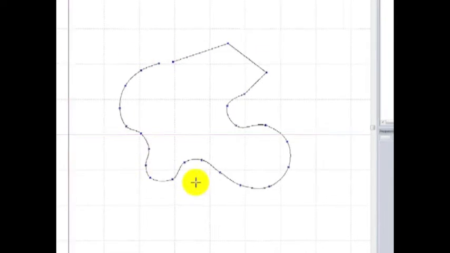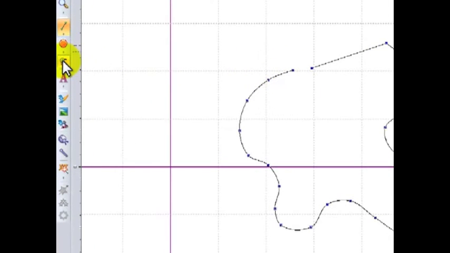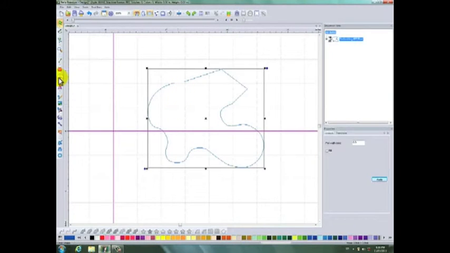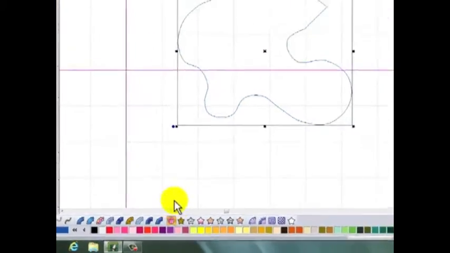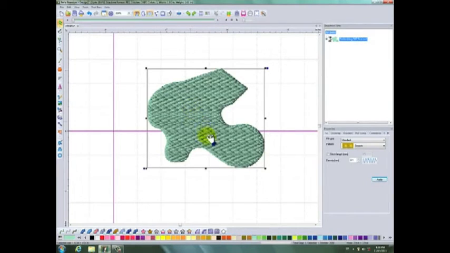And then when I am about to finish, if I were to either right click or close my shape right now, it would fill it in with a fill stitch. So let's do that. We're going to right click, close that shape, and tell it to be a fill stitch, a standard fill, and it has filled it in with a standard fill.